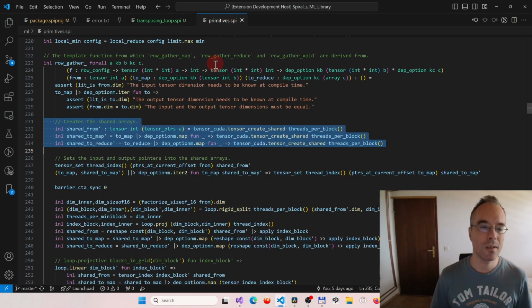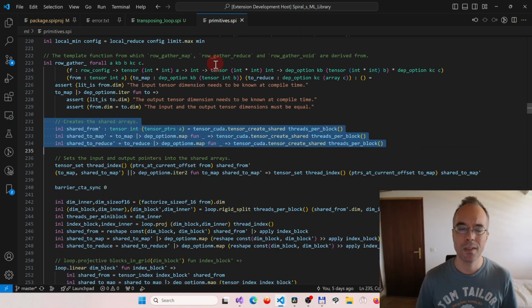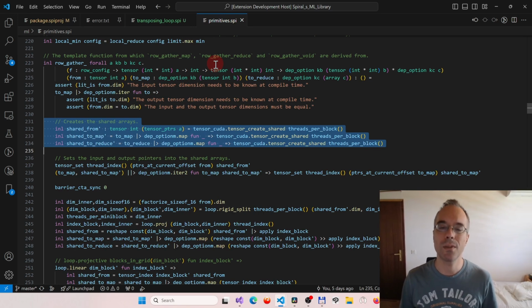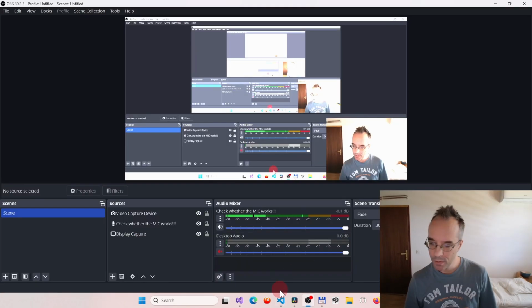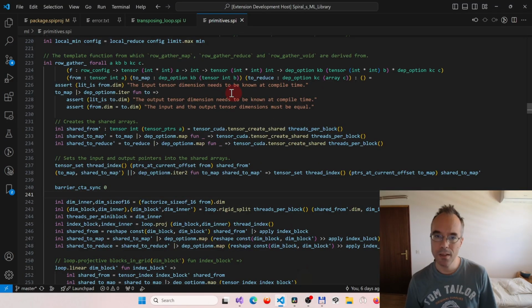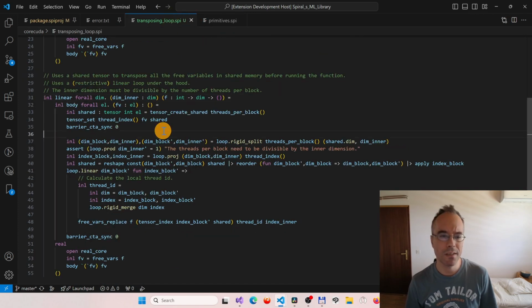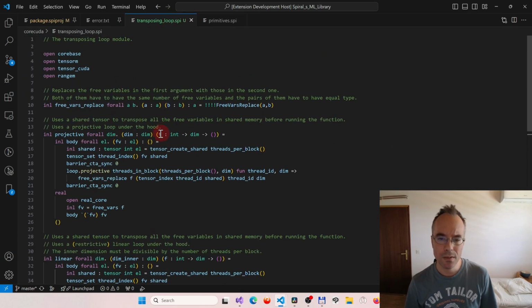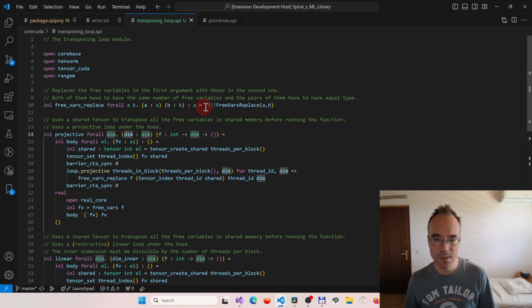Oh damn. Okay, let's do it like this for now. I'm going to pause here so I can think about this more. Okay, I think we already have the answer. Let's go back to the projective loop, and instead of it returning unit, it's going to return an arbitrary type. Okay, let's call it t.